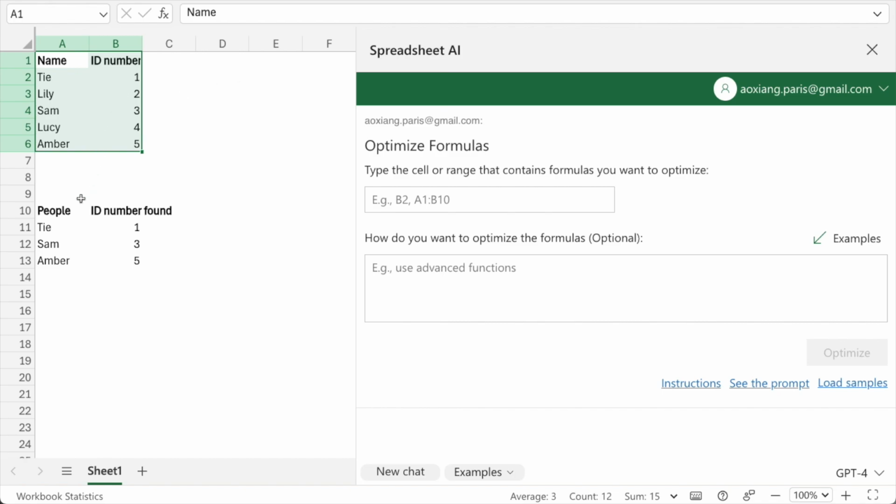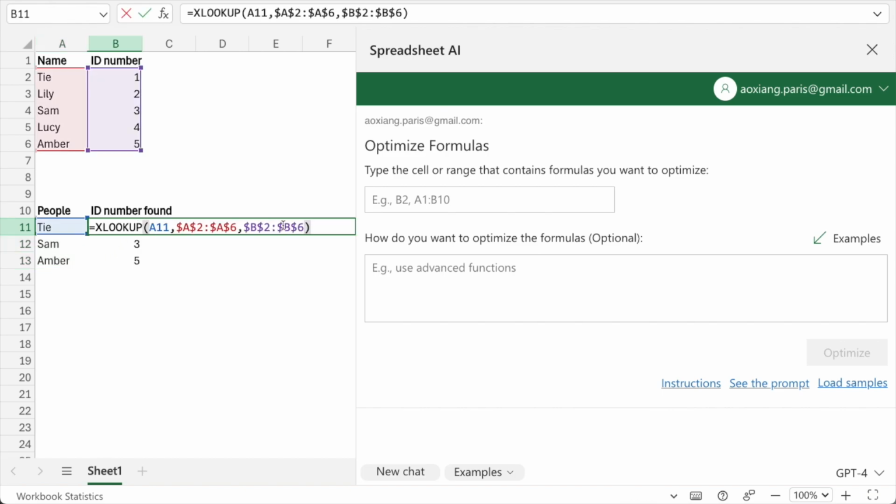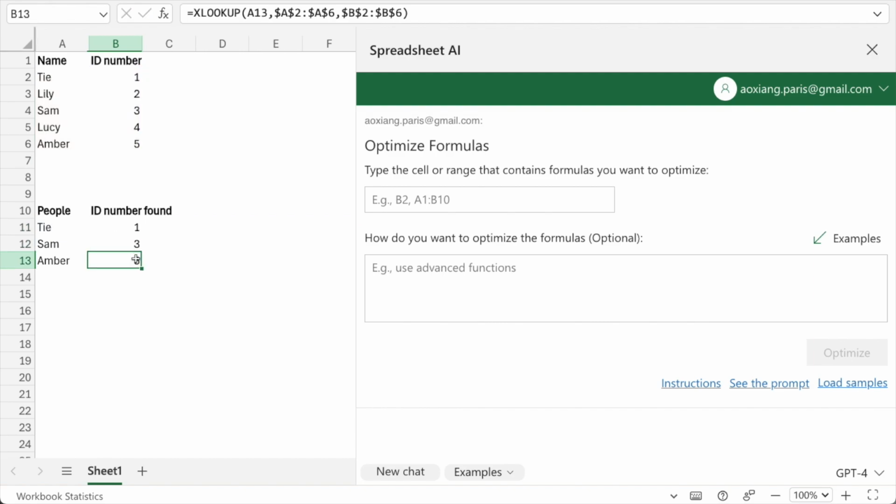In this example, we return to the table with name and ID number columns. We have a list of people here for whom we want to find their ID number. We write a formula using the XLOOKUP function and copy it to the other cells. This solution works. But have you heard of array formulas, which can be more compact than single-value formulas? Let's ask the Copilot to see what it suggests.